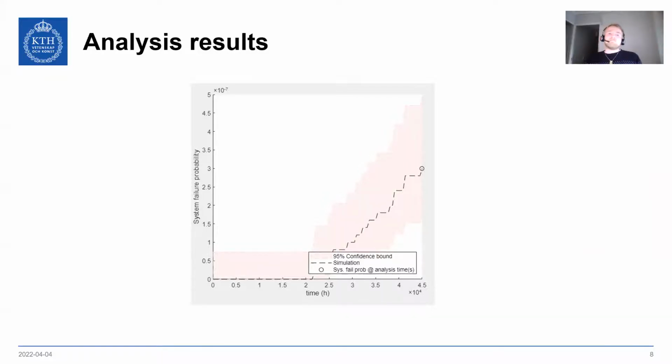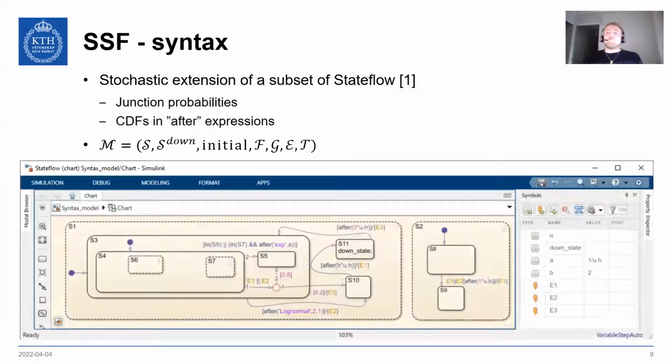So I will now go into the second part of the presentation, where I'll go into a little bit more detail. Here I am planning on discussing a bit more exactly how the syntax of the SSF models really looks. So here we see the abstract syntax. Now I'll connect this to the graphical syntax we see here. So we actually specify our models in Stateflow and then use the SMP tool to run them. I will go through each of these components in its own time.